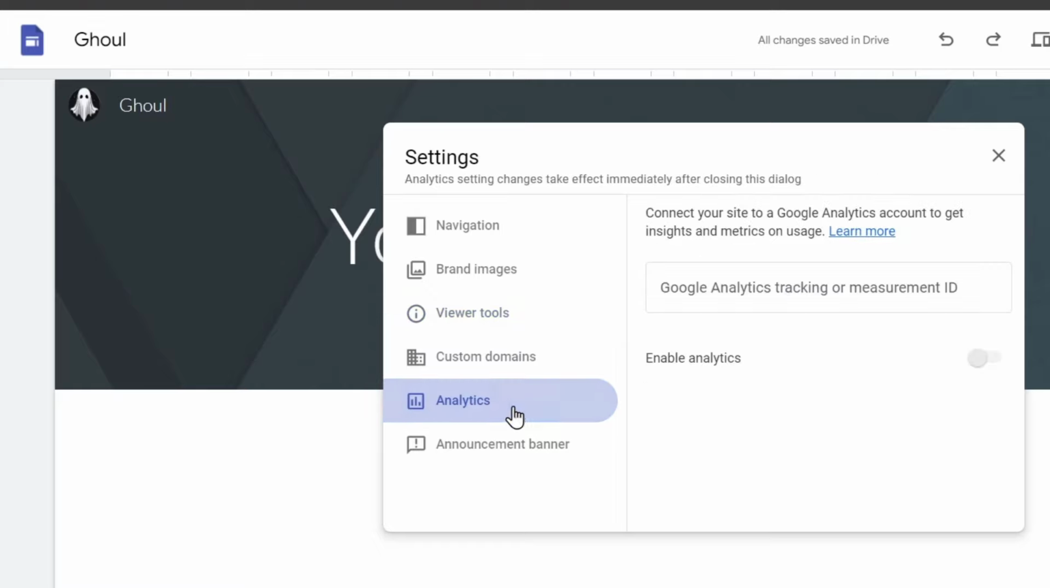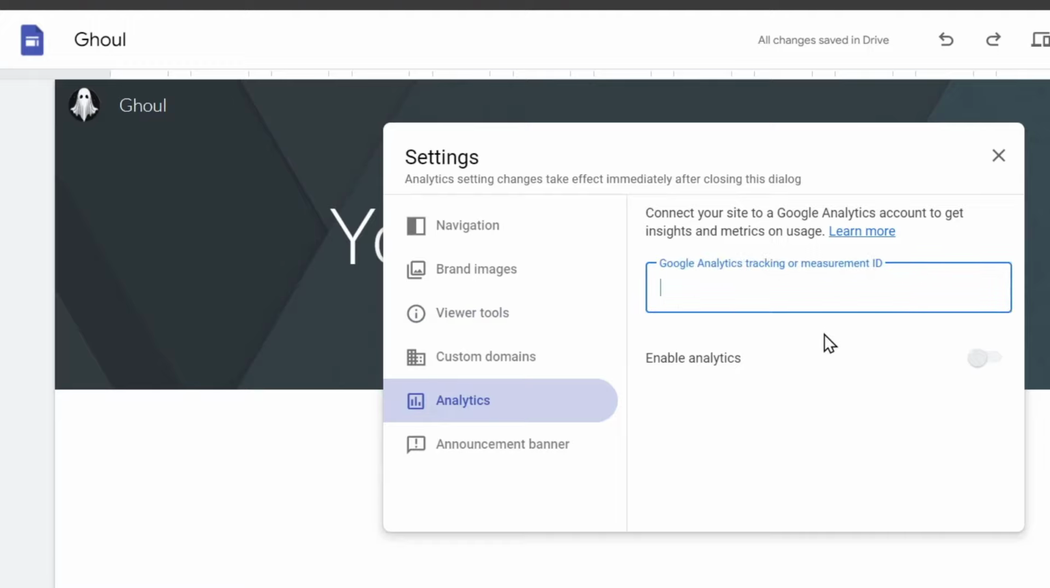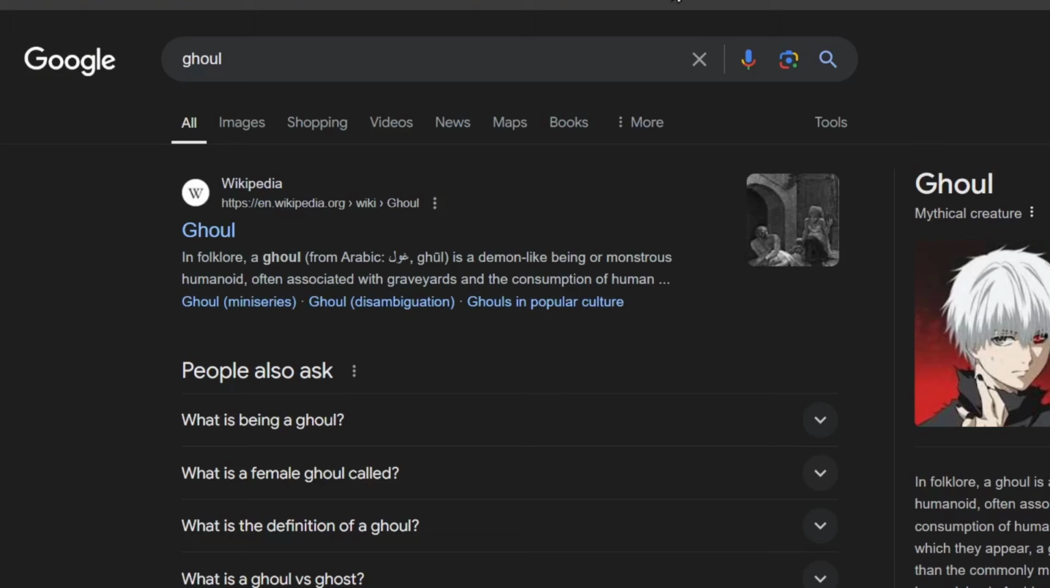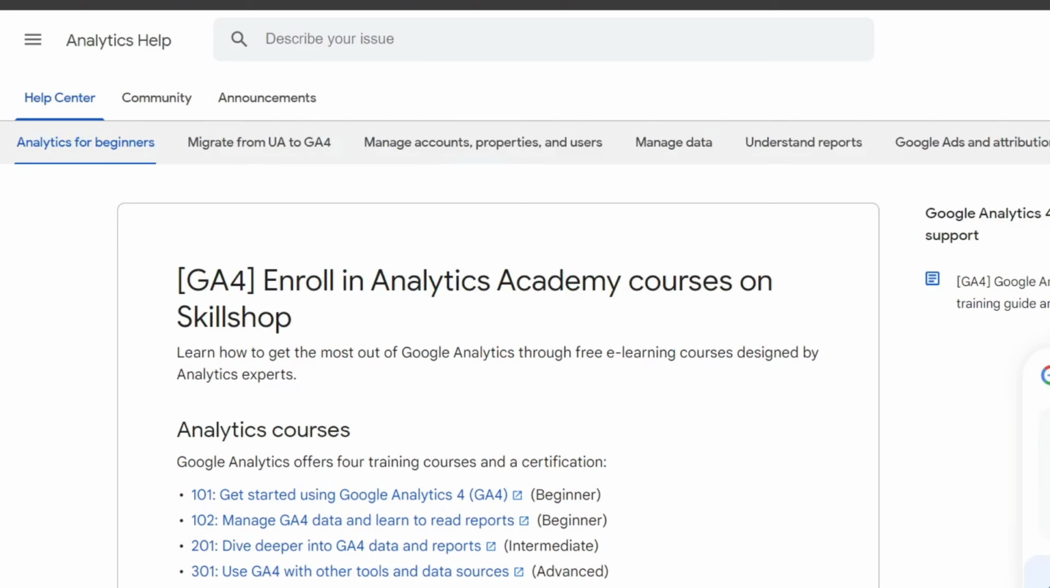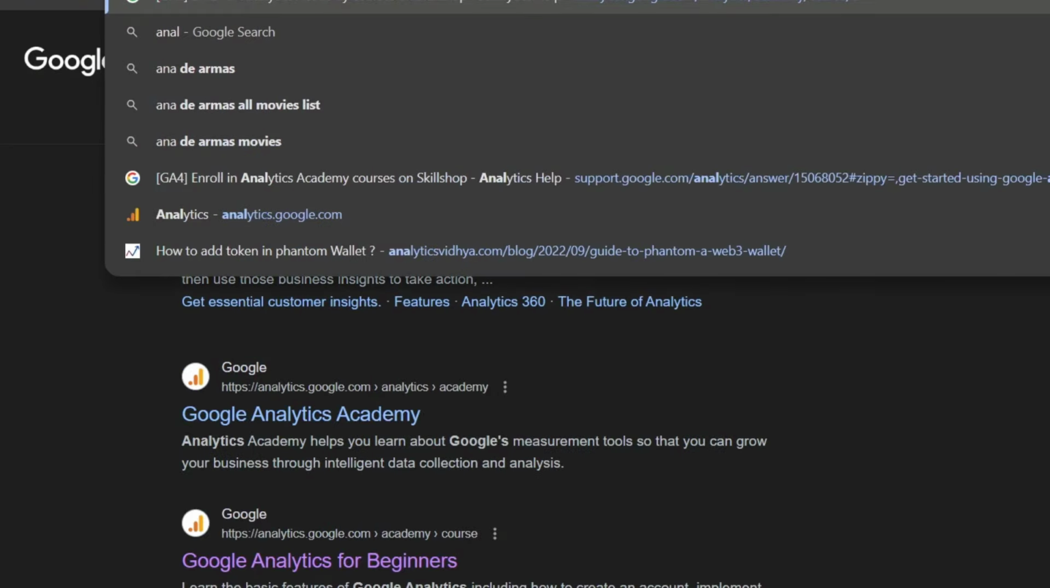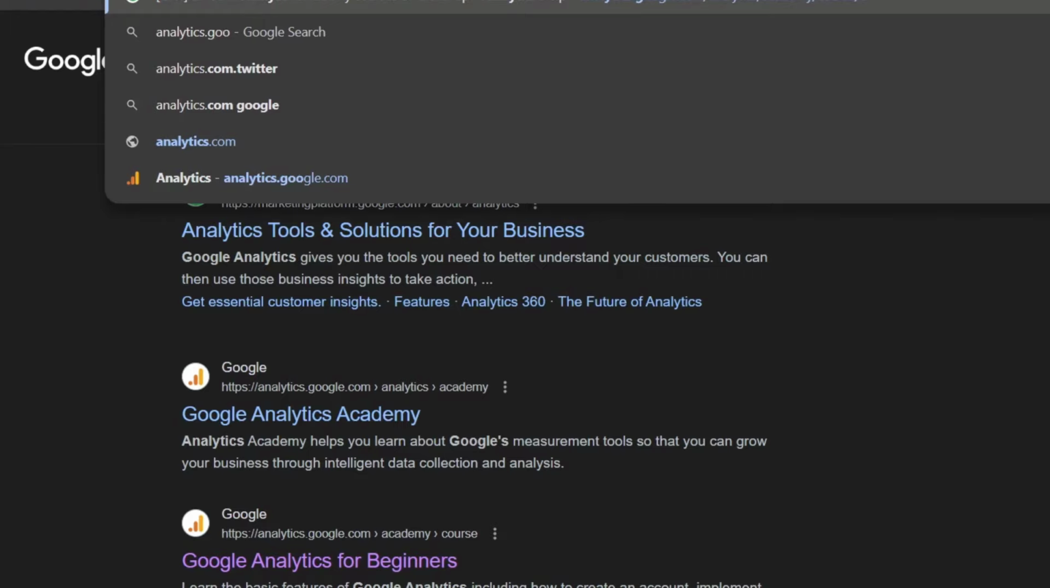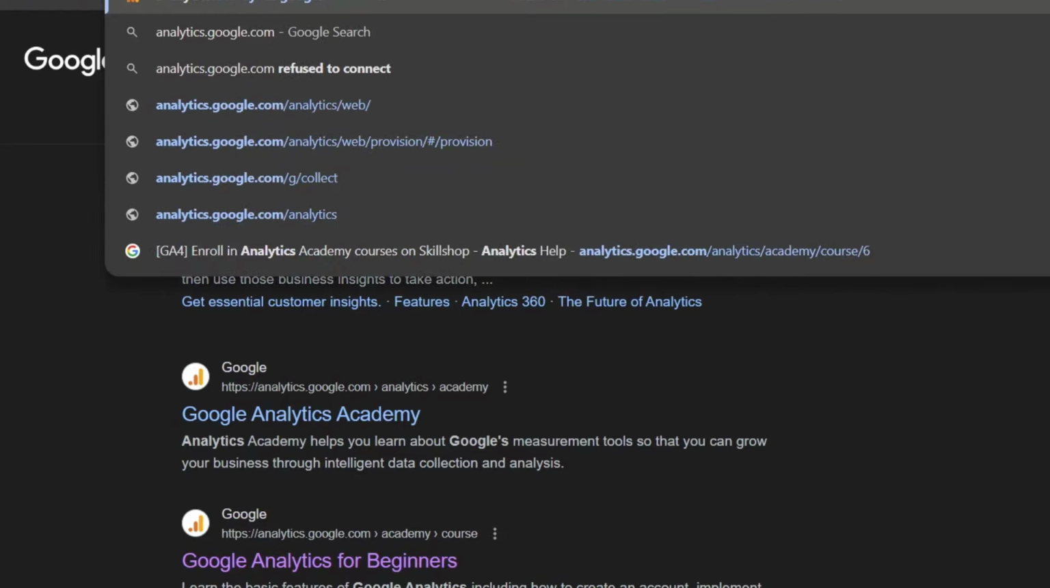And now I can see here that we can enable some analytics. Analytics can help me connect my site to Google Analytics to get some insight metrics of the usage and how well my actual website is doing. So I'm going to open a new tab. Let's go here and I'm going to type Google. Now for Google Analytics, I'm going to go to the upper side, analytics.google.com.